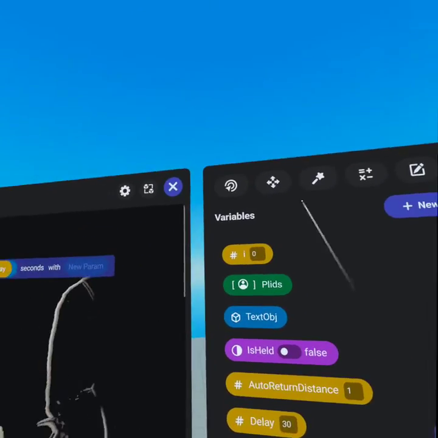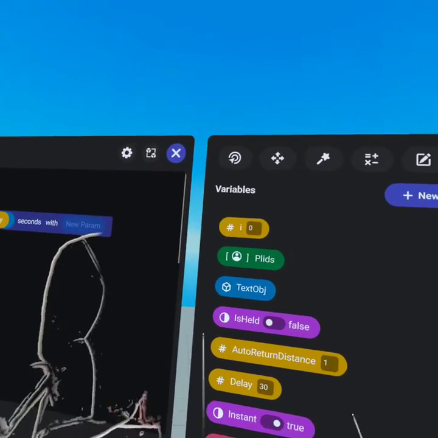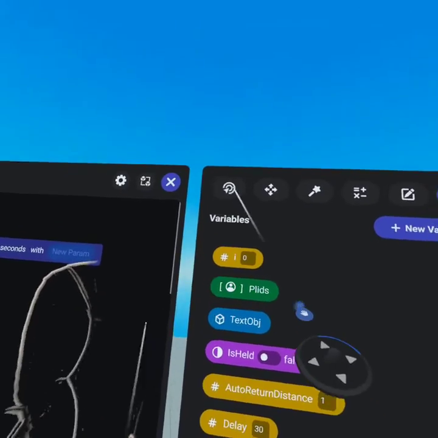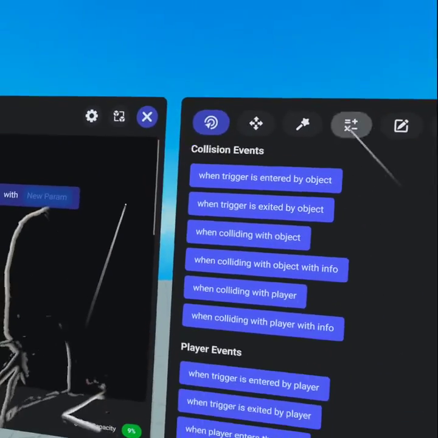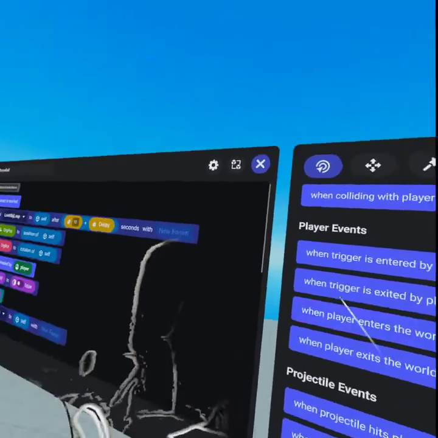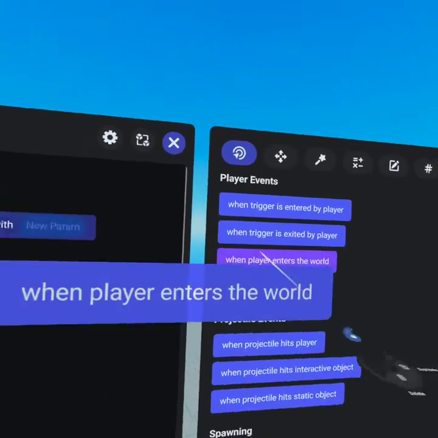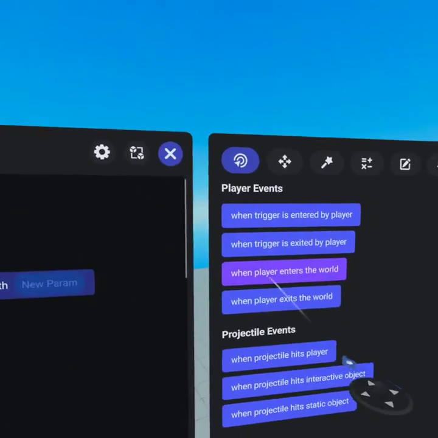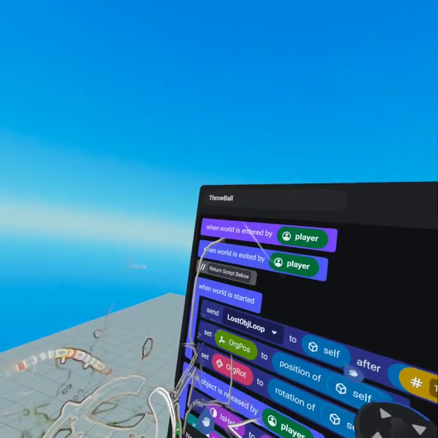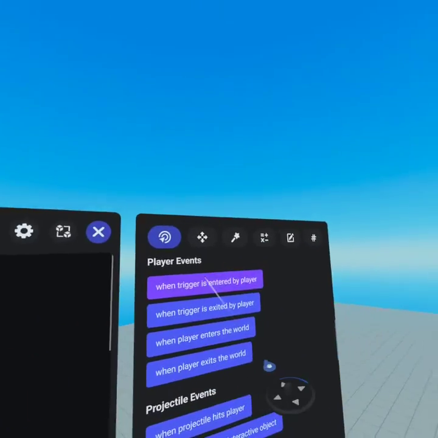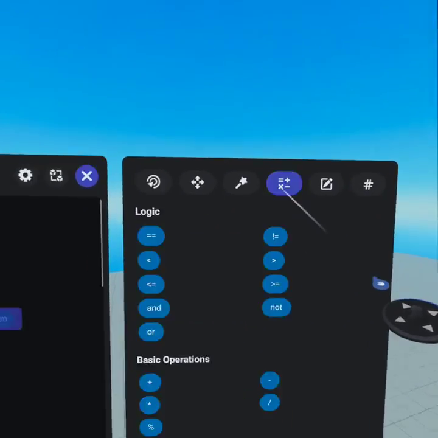So with that set up, there's a lot of things happening here. The first thing we need to do is create a list of all the players who are active in the world. To do that, we scroll down to player events where you'll see player enters world and player exits world. We're going to drag those events over to above our comment from before. And with world enter and exit there, we can now go in and add and remove players from the list.